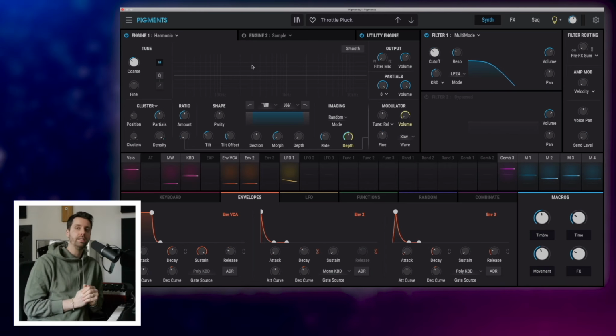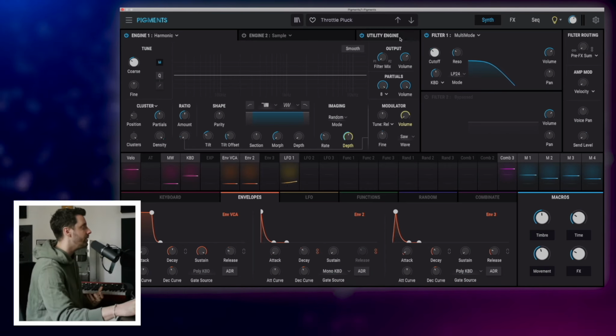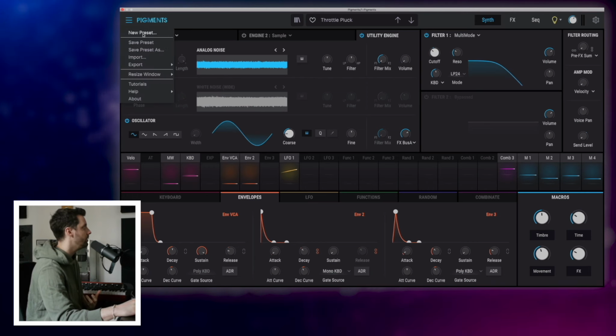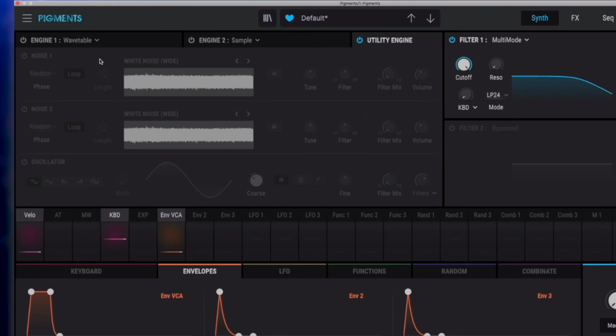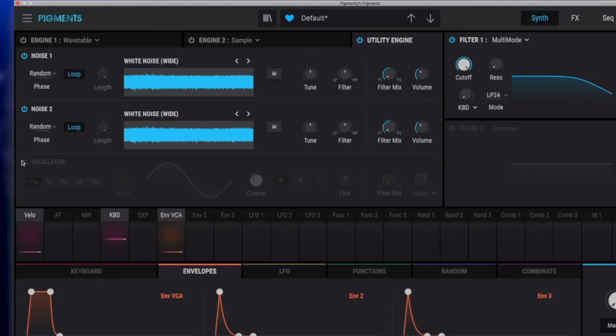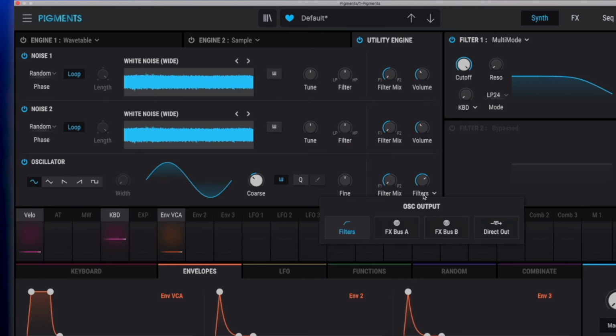The other huge update to Pigments 3 is the brand new utility engine here. And let's go to a new preset so I can show it to you. So with the utility engine, you have these two noise makers here, and you have an additional oscillator, which can be routed separately than the other two sound engines. So if you wanted to add a sub bass, for example, into something, you could take it straight to the direct out without even going through your filters if you wanted.